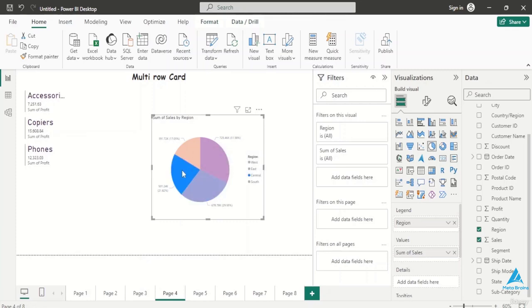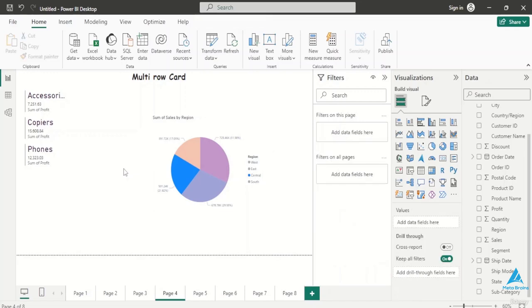Not only this, you can change the chart. You can change the different fields over here, and these values will keep on changing. Okay, that's very simple. So that's it. I hope you've understood how to create a multi-row card in Power BI.